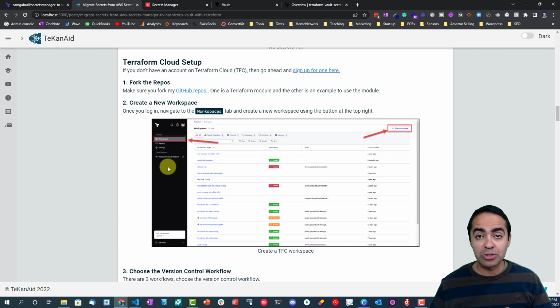We're going to use Terraform Cloud to store the state file because the secrets are going to be available in the state file. And this is something you have to be very cautious about when you're using Terraform. Remember that sensitive information will exist in the state file. And we're going to talk about how we can secure this as well.